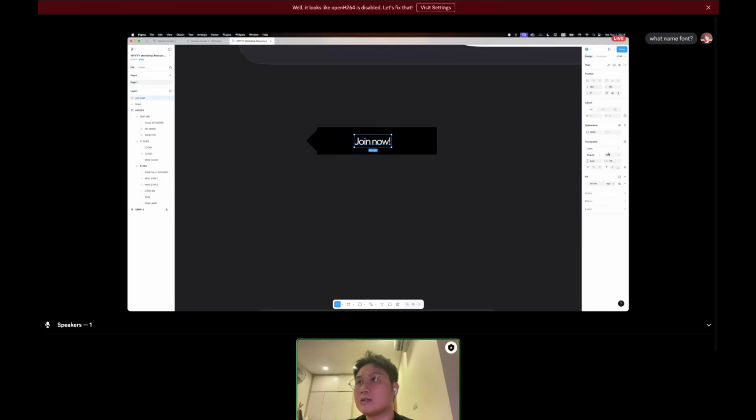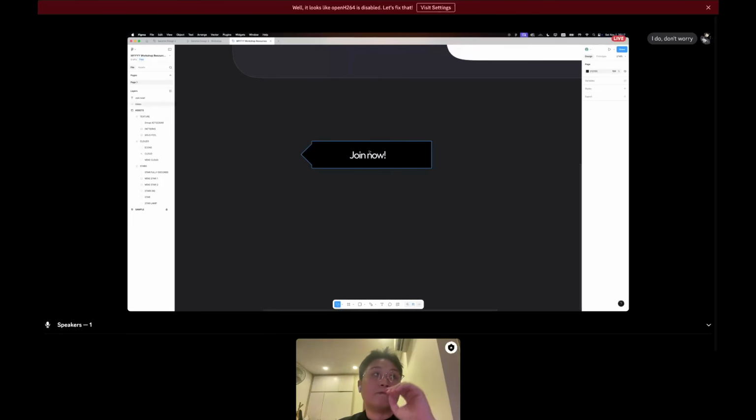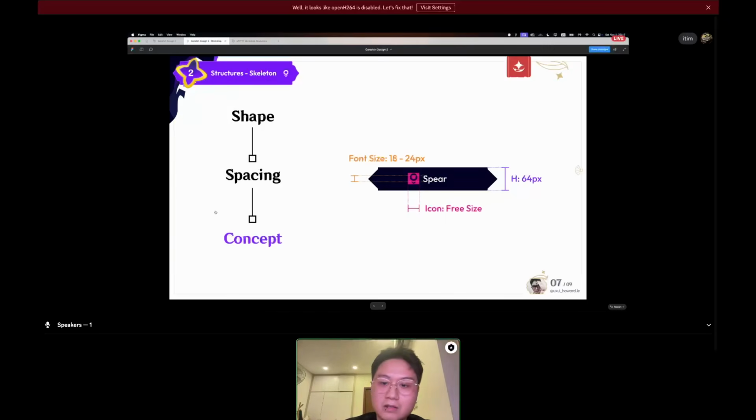I will change the text size to 18. Now it's very small, so 24. And drag it to align to center. I will give you the font later, don't worry. So this is the first one that I'm building, the shape and spacing, and the last one is the concept.